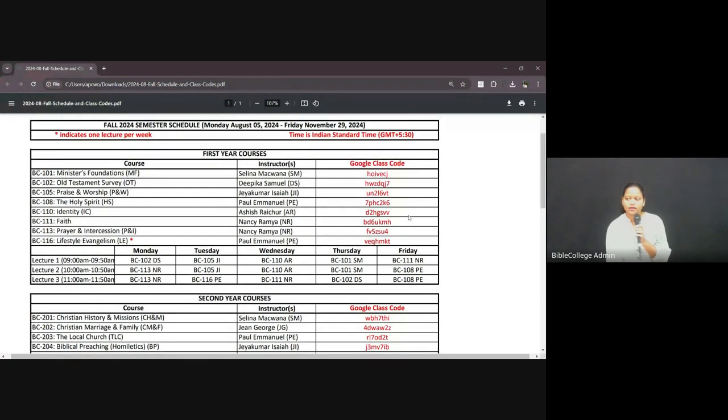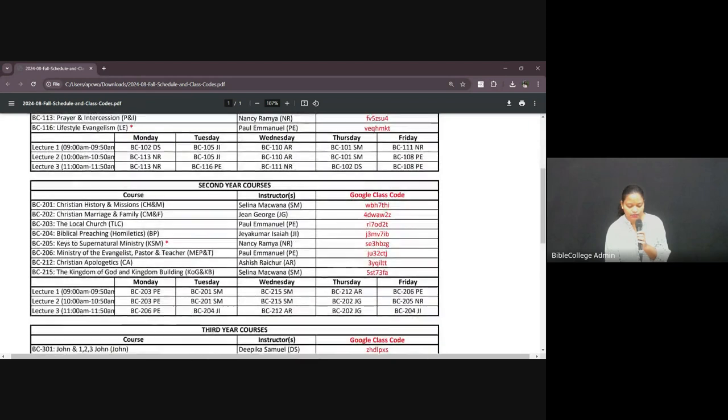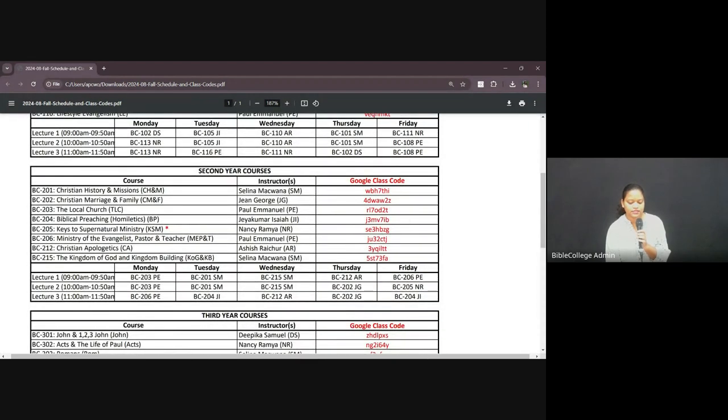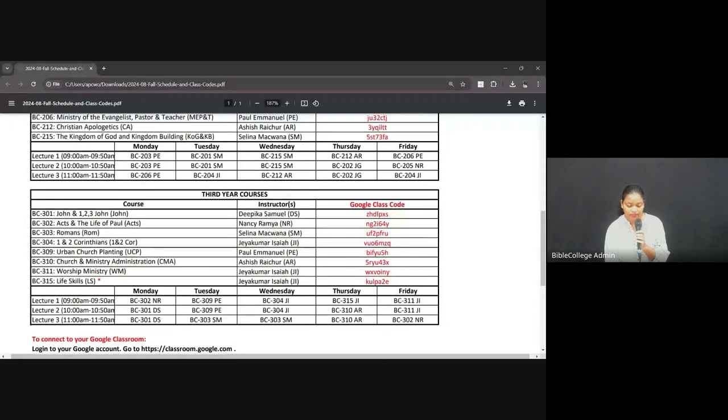Those who are in first year, please enter all these classrooms. Those who are in second year, please follow the second year class schedule and join the class with these class codes. And those who are in third year, they can join using these class codes.